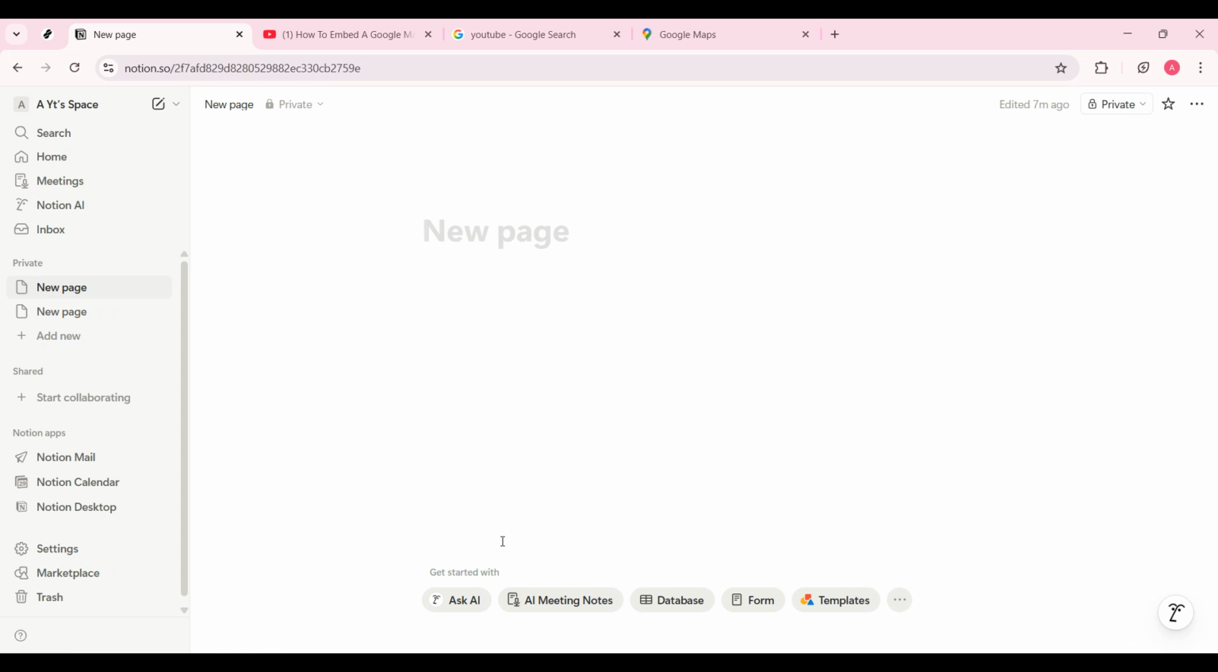First, open Notion and navigate to the workspace where you want to add your Google Map. You can do this in an existing page or by creating a brand new one. To create a new page, click on the New Page option in your sidebar or use the plus button. Give your page a title if you want, something like Locations, Maps, or Project Sites, so it's easy to find later. Once you're inside your Notion page, click anywhere on the page where you want the Google Map to appear.